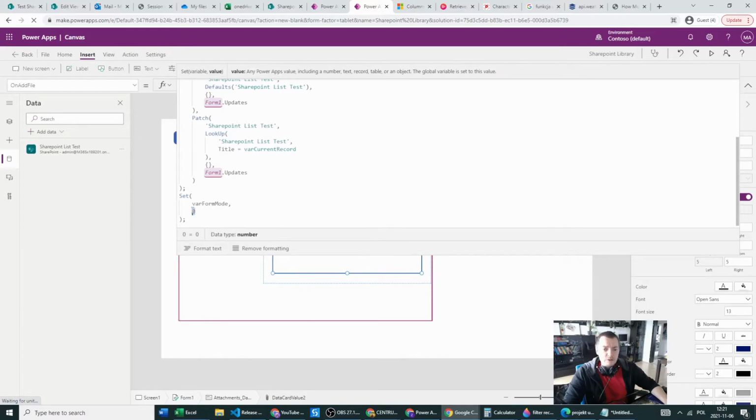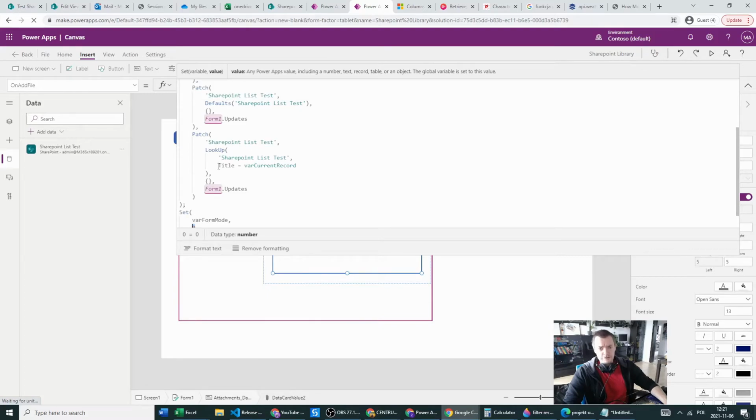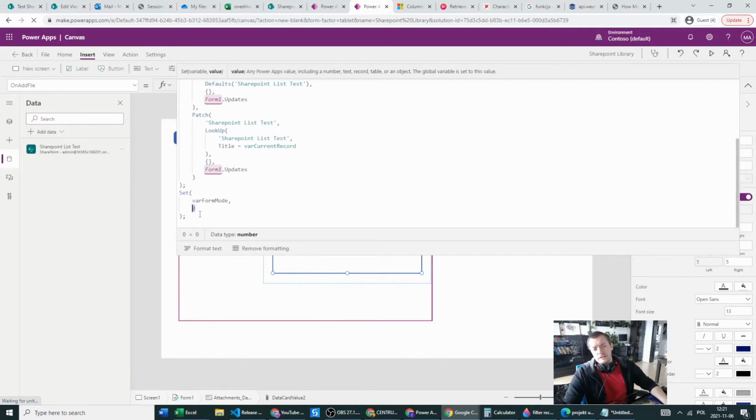Next, I want to secure that the var form mode will be the edit mode, because for now it can, in some examples, be the new form. If we have the new form, we are in the edit mode yet. So we still want to create this code, but then we want to have the var form mode changed to the edit mode.